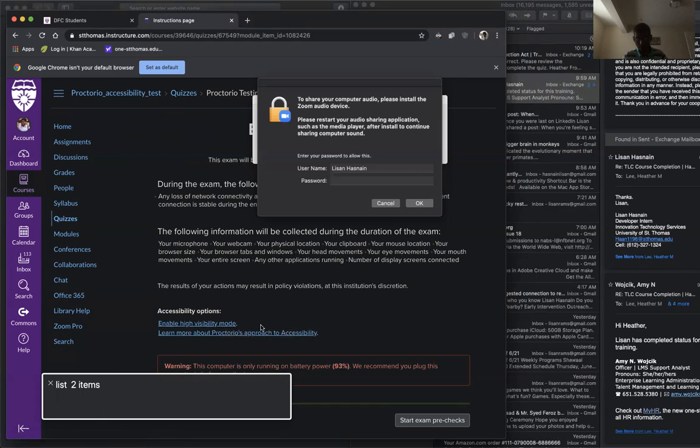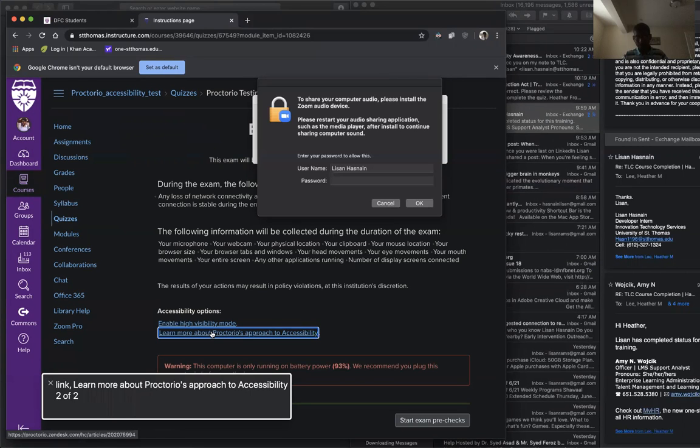Accessibility options. List 2 items. Link. Enable high visibility mode. Click here to enable high visibility mode. Link. Learn more about Proctorio's approach to accessibility. Oh, that's interesting. So you guys have an approach to accessibility and all that. You passed 100%. So it's time to continue. Sorry for the push notifications of email that I'm getting. End of list. Warning. This computer is only running on battery power. 93%. We recommend you plug this computer in before continuing. Oh yeah, let me plug in my machine.